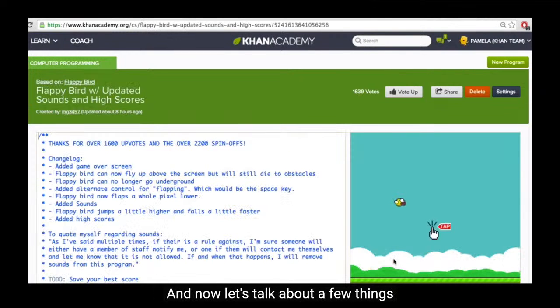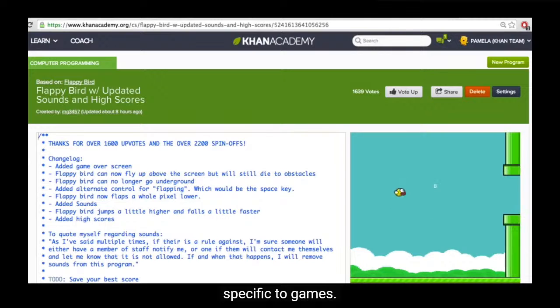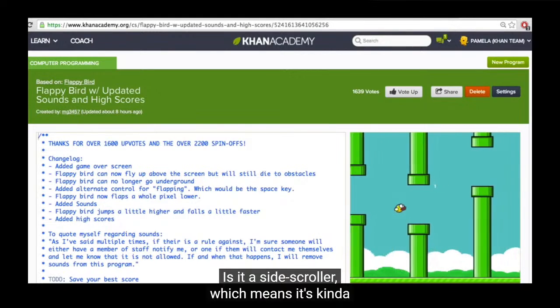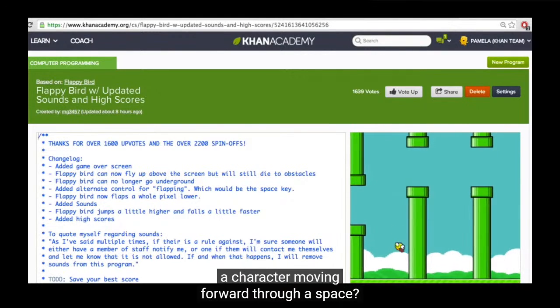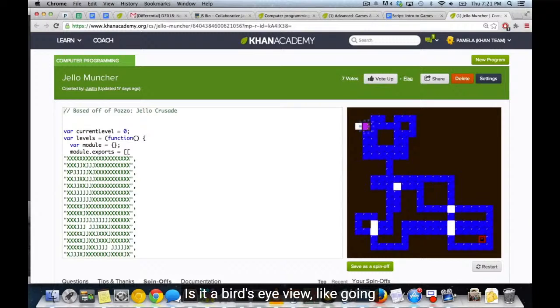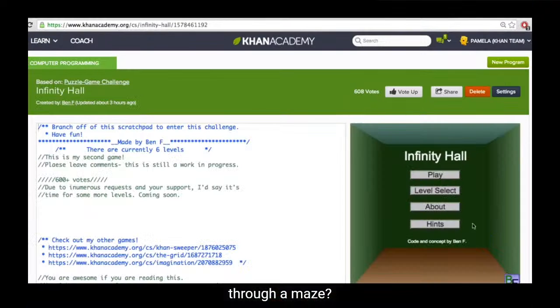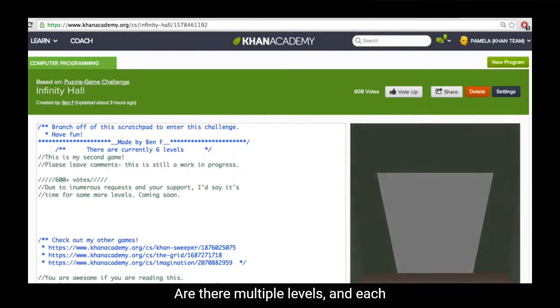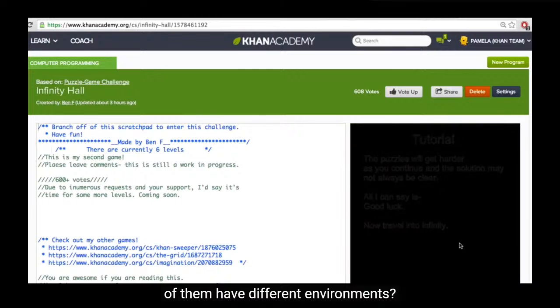And now let's talk about a few things specific to games. The environment of a game. Is it a side scroller, which means it's kind of a character moving forward through a space? Is it maybe a bird's eye view, like going through a maze? Is it a 3D environment? It's crazy, but you can do it. Are there multiple levels and each of them have different environments?